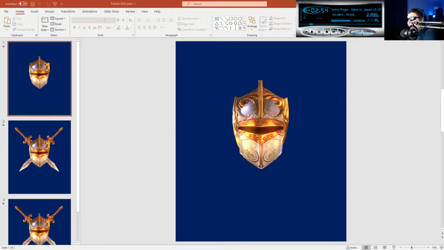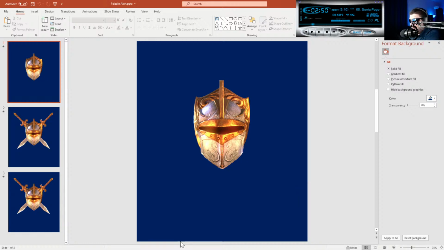PaladinAlert.pptx. There we go. Let's get PowerPoint on this screen. What was that color that we used for the background? Format background, and let's get Notepad going here. Get the RGB values. The color that we used was, more colors, 0, 32, and 96.